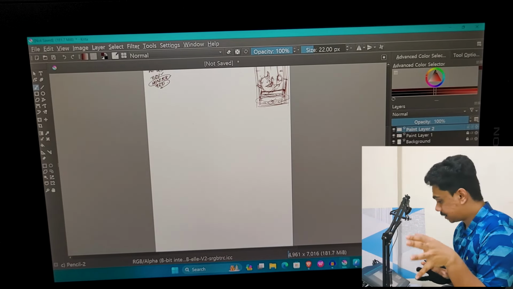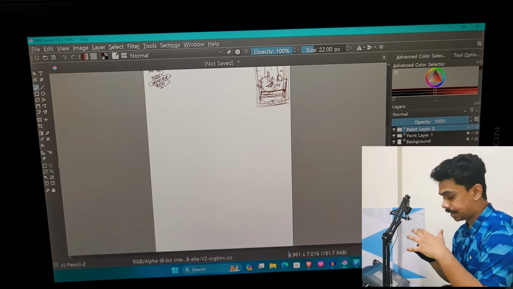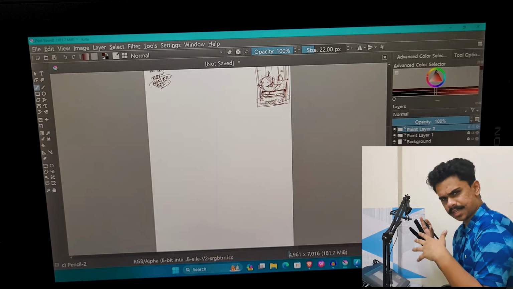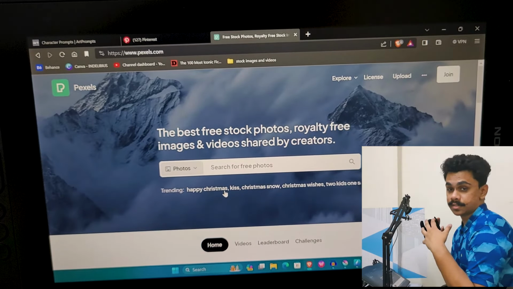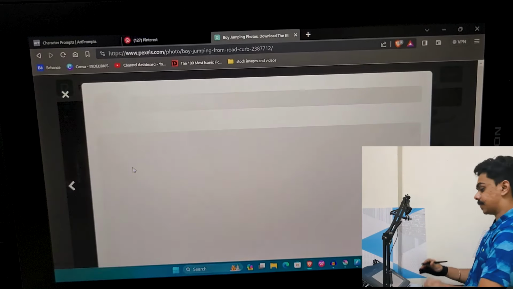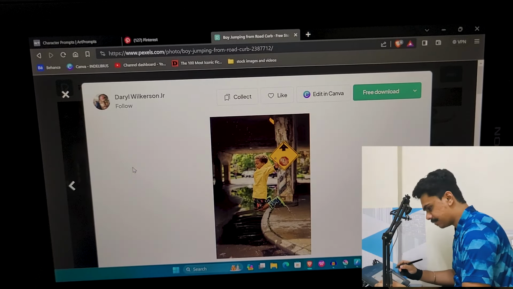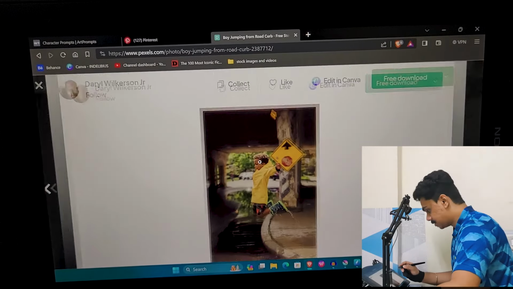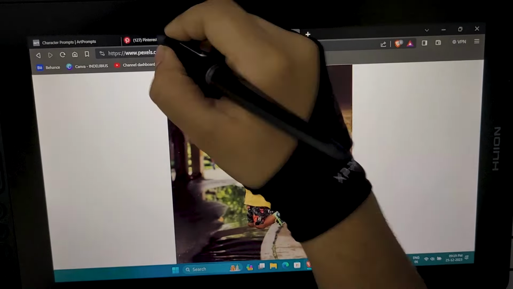Okay, so having created a thumbnail, I'm really going to quickly drop this rough sketch. Now, if you don't know, Pexels is a very good site if you want royalty-free photos, videos. Okay, so I think we have a reference image which we want to use here.